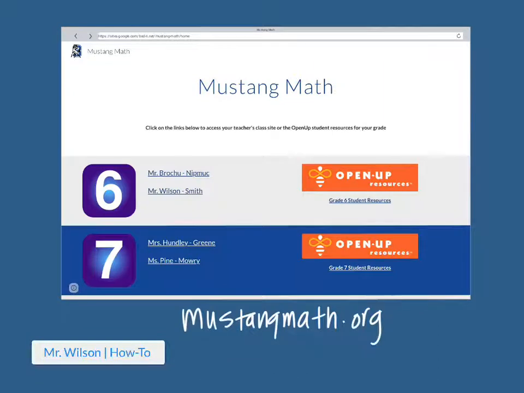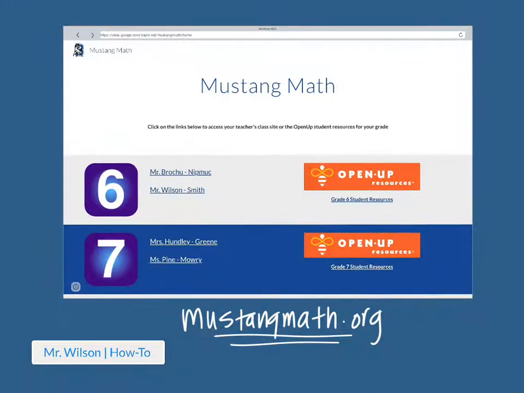So no matter what you're looking for or what grade you're in, you are always going to be starting your journey on mustangmath.org, okay? And I've gone ahead and written the address down here at the bottom, and I've pulled it up on the screen in front of you as well. So basically, being a sixth grader, you have the option to go into the grade 6 homepage by clicking on the 6, or you can jump right to the Open Up student resources over here to the right.